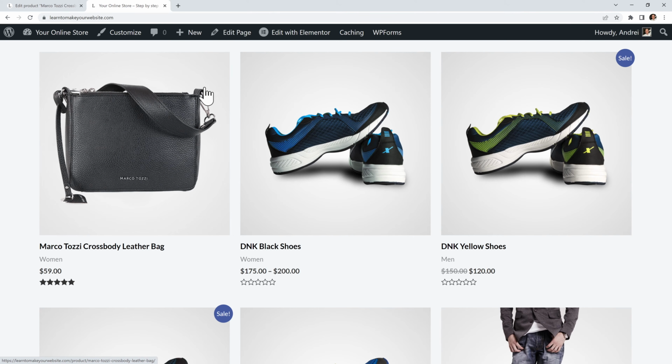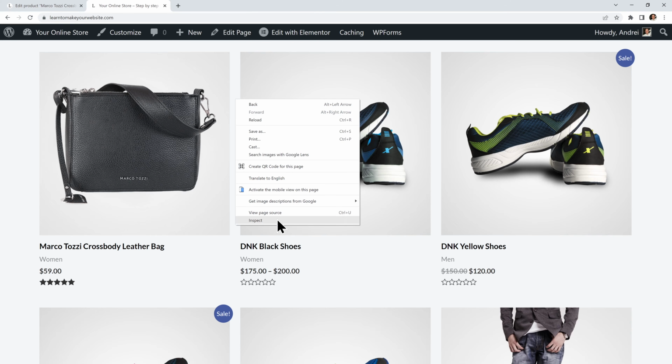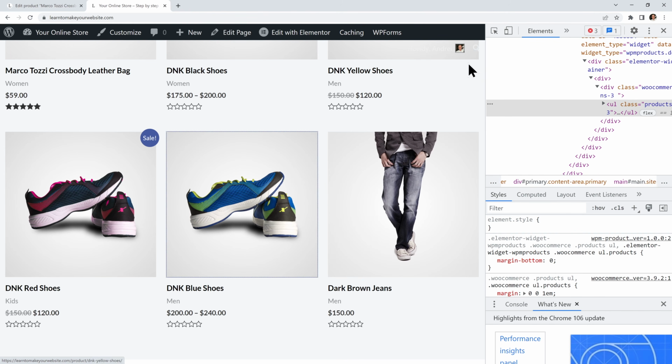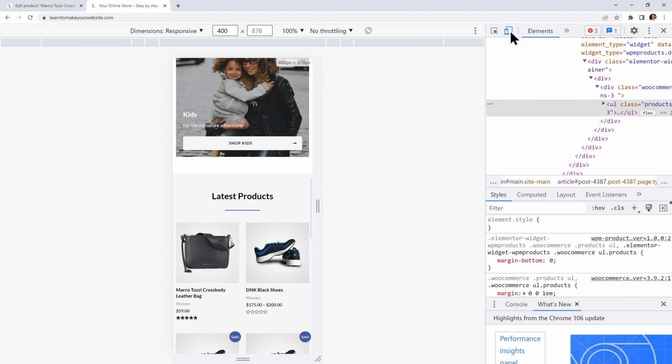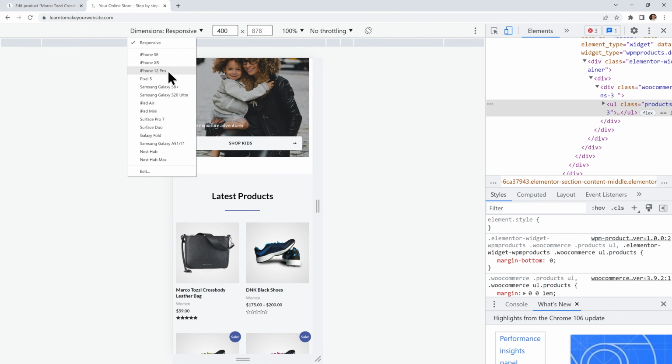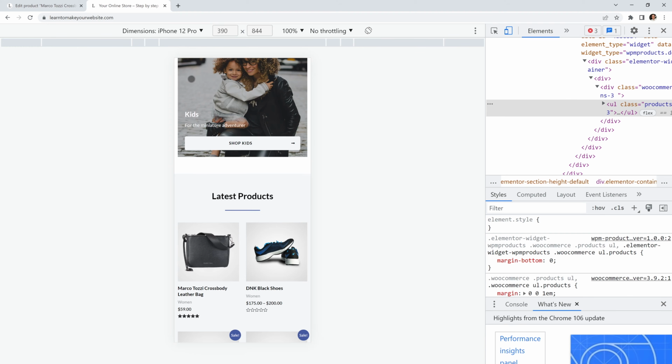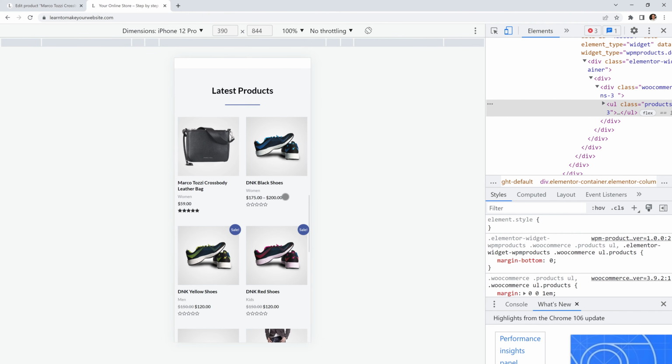To show you what I mean, we need to preview this page on mobile mode. To do that, we can right-click anywhere on our site and then go to Inspect. Then on the top right, I can click this responsiveness icon to enable it. Now we can go to the settings up here and we can select iPhone 12 Pro. So now we are previewing our website as if we were on an iPhone.